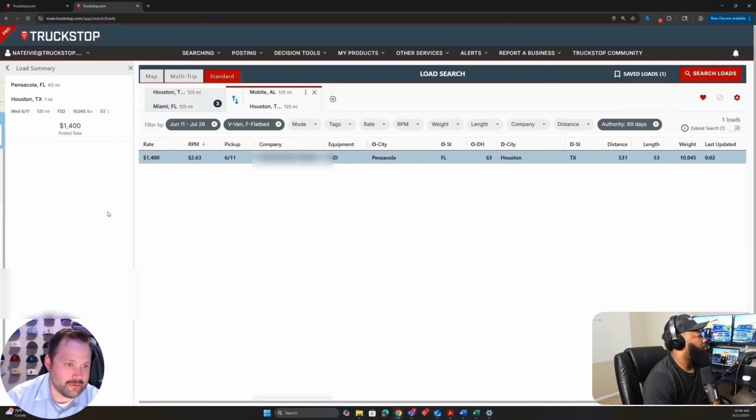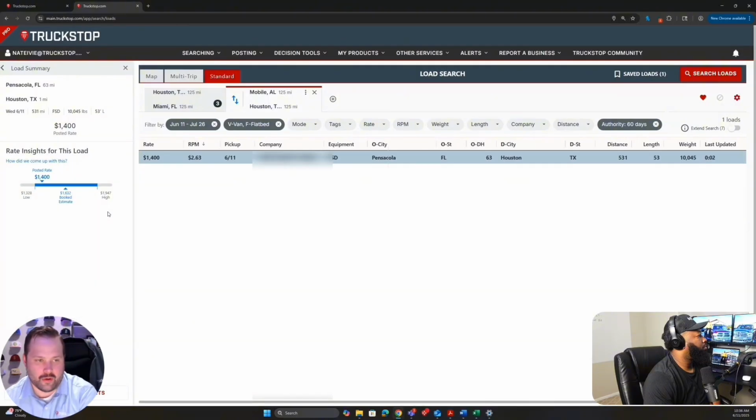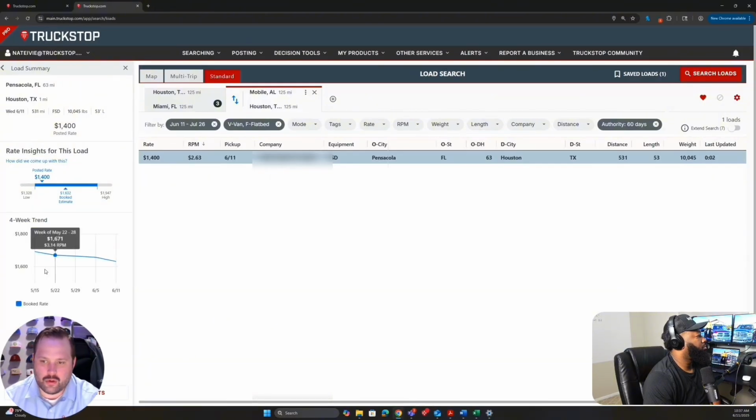This is why it's important to not just see a 15-day or a 30-day spot market average, but to be able to see a true spot market average. This is in real time, right? This gets updated every day. The low is 1328, the high is 1947. They're posted rates within that. You're going to now see a 4-week trend. So a month ago it was at 1692, and now it's down to 1632.